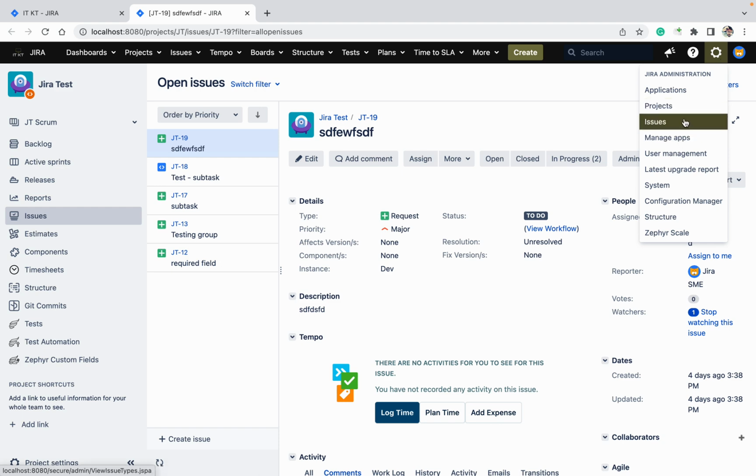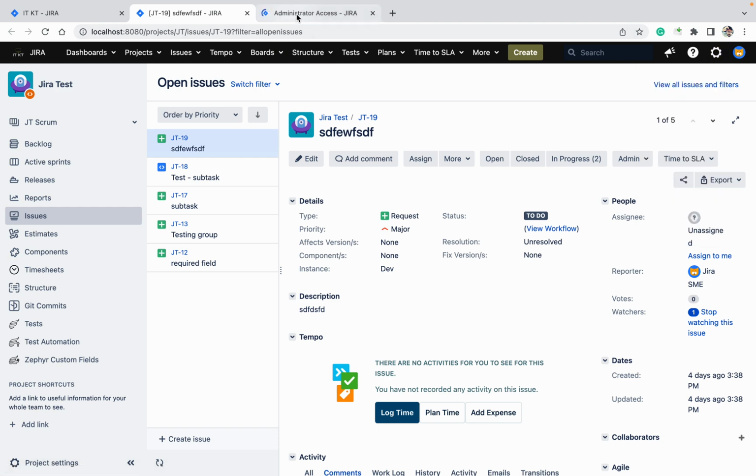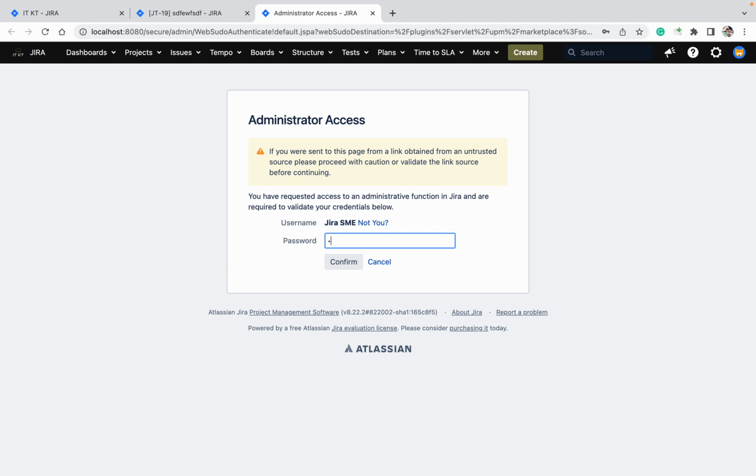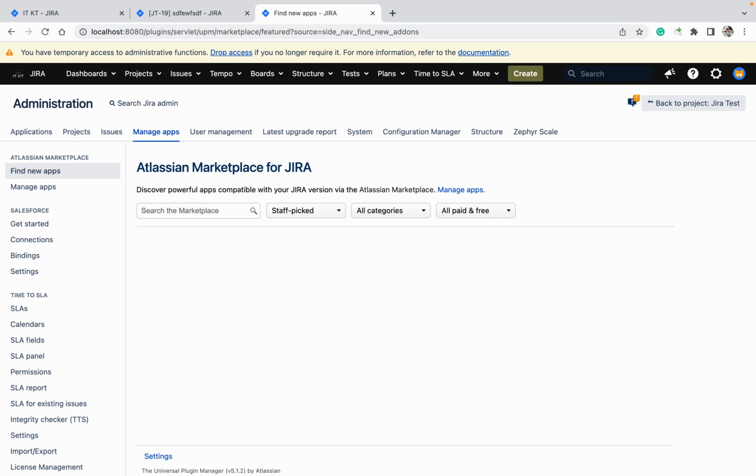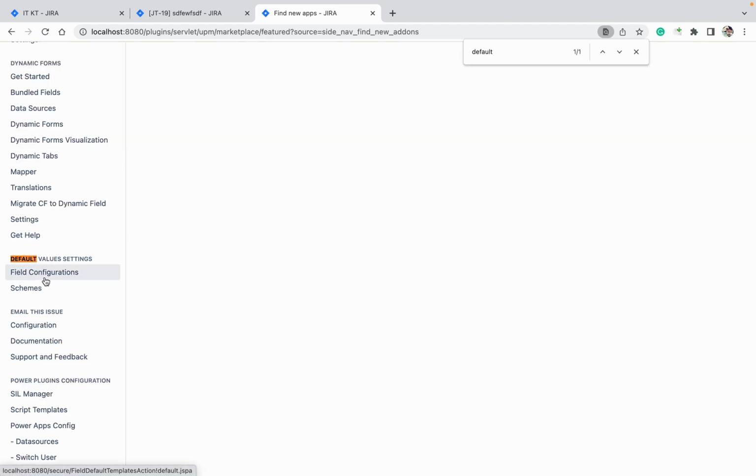Go to manage apps, provide the password, and let it load. So it's a very good plugin. Many times you or your users will get this kind of request, like, hey, I want some default values for the system fields, not only for the custom fields. So this is it, as you can see, field configuration.